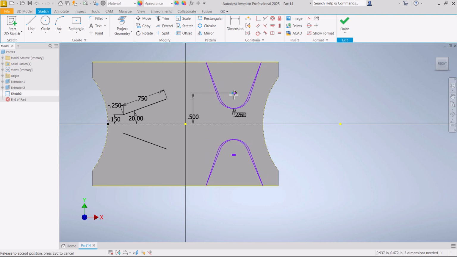So I have these two arcs that are symmetric to each other and that they are in the same position. They are the same radius and they are free to move, and they are going to move together. Let's keep applying some dimensions.